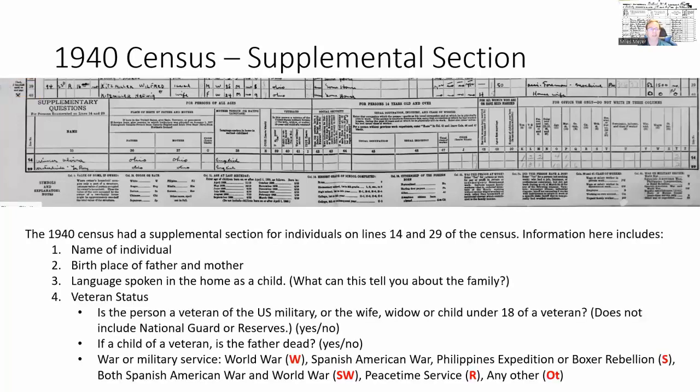And then down here in the supplemental information, you see the names, the birthplaces of the parents, the language that the children spoke or the household spoke, and then a variety of different other bits of information here, including veteran status. The interesting thing here is if the person was a veteran, or the wife, widow, or child of a veteran, children under the age of 18, they would be indicated in these columns. If it's a child of the veteran, it would also indicate if the father is deceased. It will also indicate which war or military service. So World War I, Spanish-American War, Philippines, Boxer Rebellion, the Spanish-American War and World War I, peacetime service, or other.